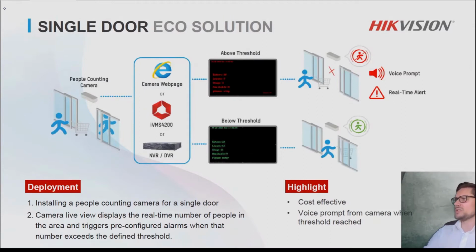So you have the single door solution, called the eco solution, where you have a simple camera on its own with a web browser. It could be Internet Explorer, iVMS software, or any DVR or NVR connected to that camera, just to show the camera picture, nothing else. Like you see here on the small screen, I'm going to show you that and maximize later on. You can see how many people entered the shop, how many left, and how many are in the shop, and if you should stop, it will flash the on-screen display in red. If you're allowed to get in, it will change the color to green.